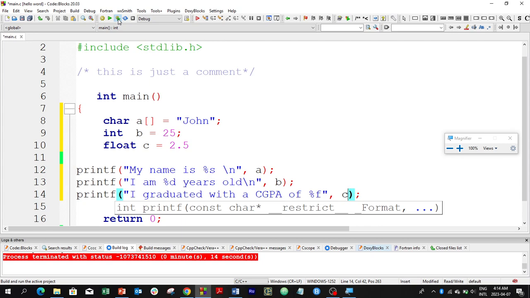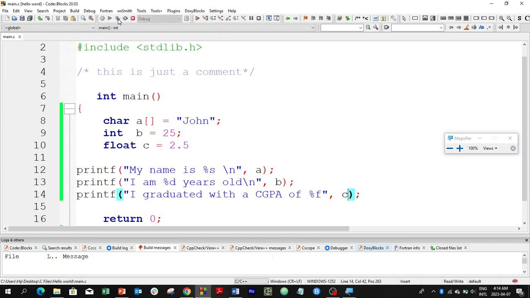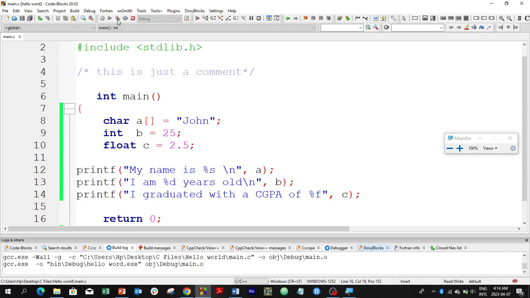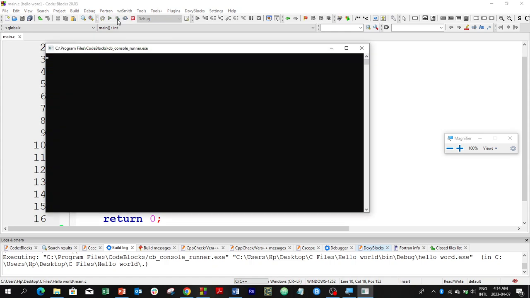So when we build and run, I think there's an error somewhere. My name is... okay, my float, I didn't close, so please always remember to close. So let's build and run. I'm not sure why it's taking so long.